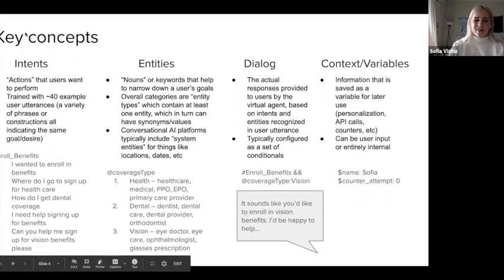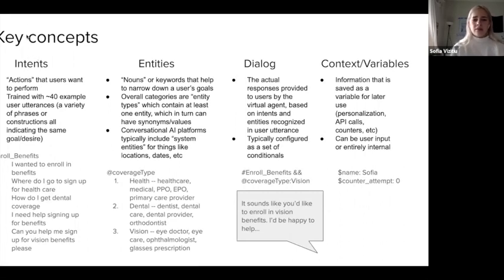Okay, so now I'm just going to go into some of the key concepts that define the construction of a chatbot, essentially. Chatbot training tends to break down into intents, entities, dialogue, and context. So I'll start at intents. Intents roughly map to actions that users want to perform or use cases that you want your solution to be capable of handling. So I have an example here about how you might want to think about training a chatbot that helps users enroll in health benefits through their employer.